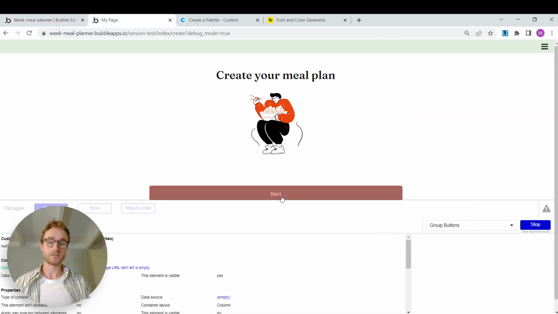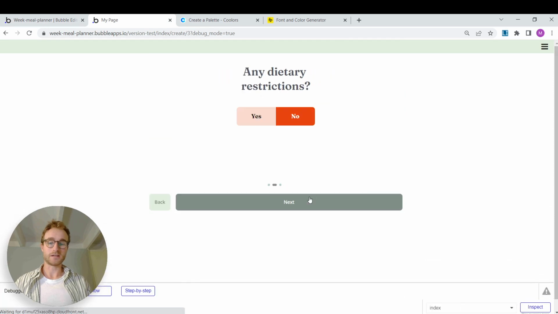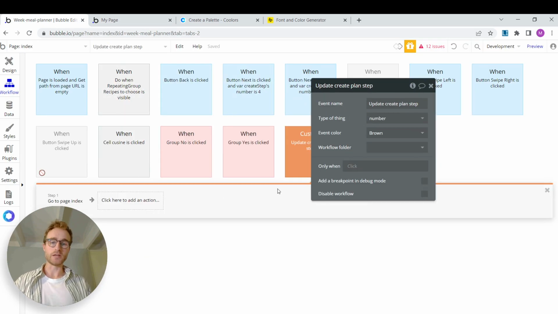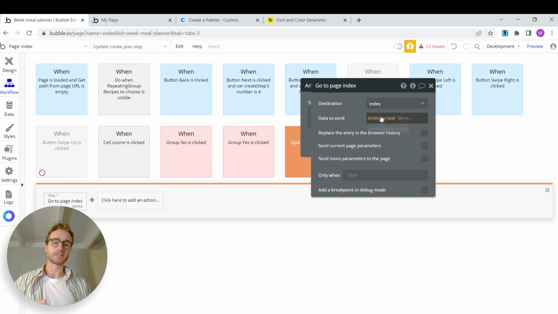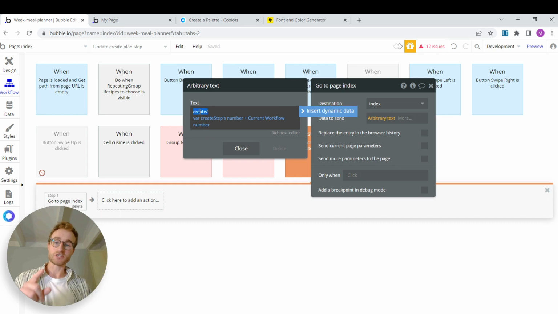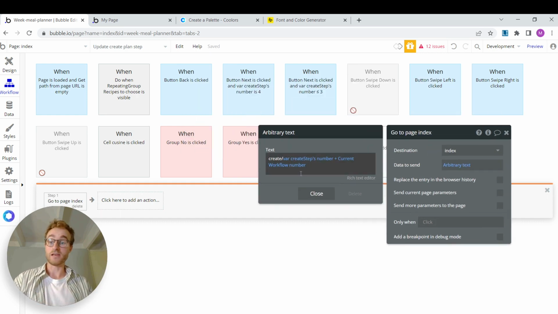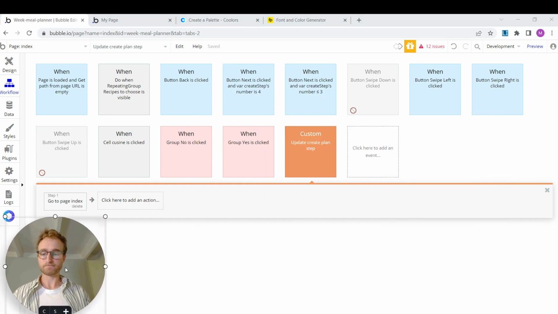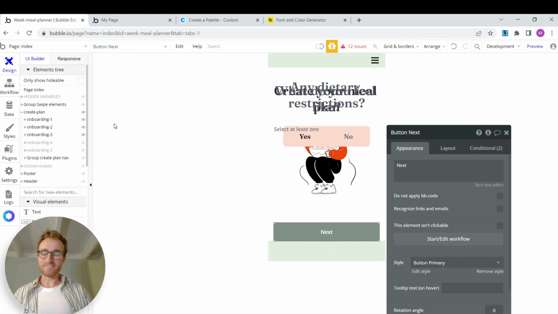So that I can go next or back, right? And that just makes things easy to maintain rather than having 2 individual go to page index where I've got this arbitrary text, because then I am repeating myself. If I ever need to change the name of the page here, then I have to change it in 2 different places. Right now, I'd only have to change it in 1. So these are good practices to get into. So that's page nav in a nutshell.